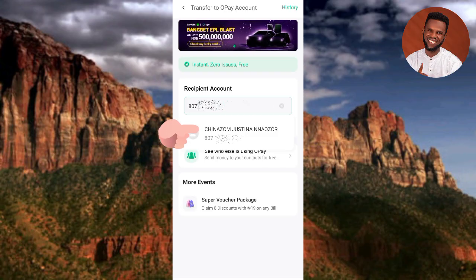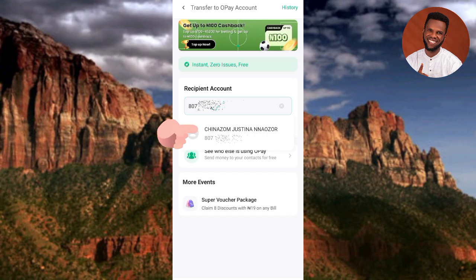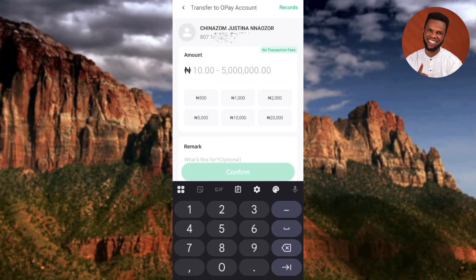So after that, now what you have to do is to tap on the name of the person, the account number itself, to select it. So let me tap on the name of the person. You can see, guys, it's loading. Right here is the next step. You can see at the top right there, the name of the person is there as well, and the account number is just below the name of the person. So that's one of the ways you can use to confirm that all you're doing is right.